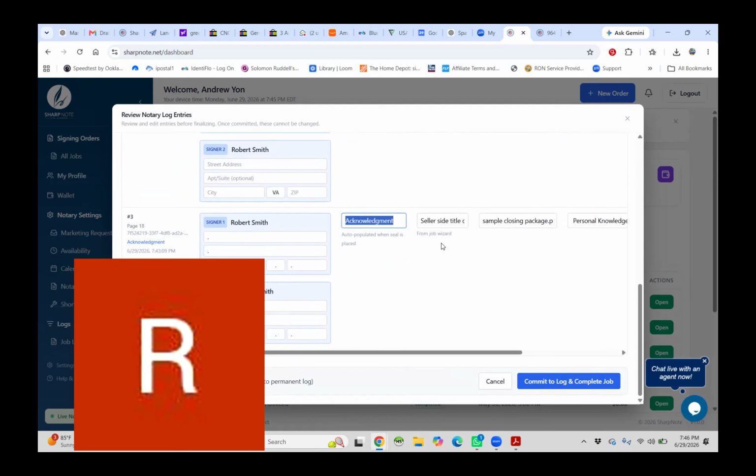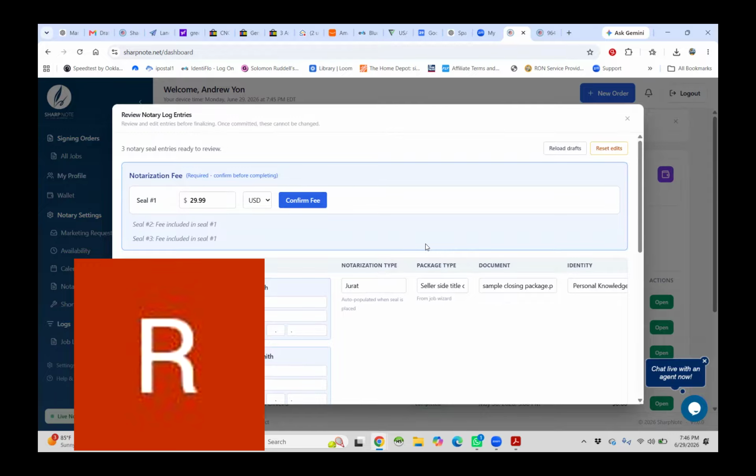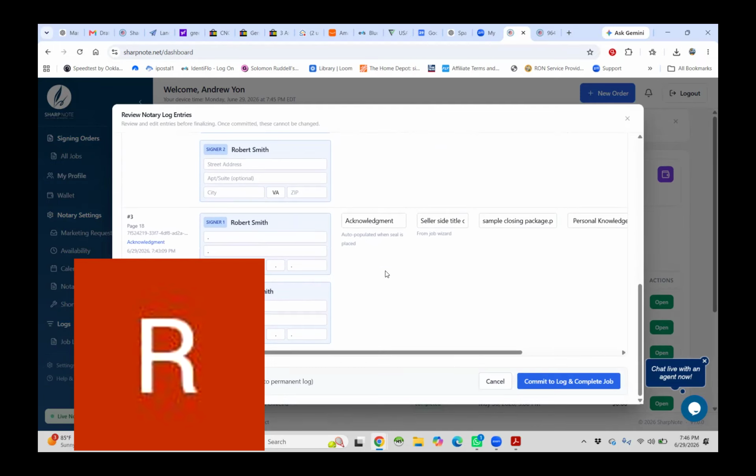Some of the other systems out there, I'm not familiar with Pactimo, but I know with Proof and a couple of others, you don't really get a complete notary log. The notary log does not have all of the information that's supposed to be in there. Ours has every bit of the information that you're supposed to have in the notary log all the way through. So we're going to go ahead and commit that notary log in there.